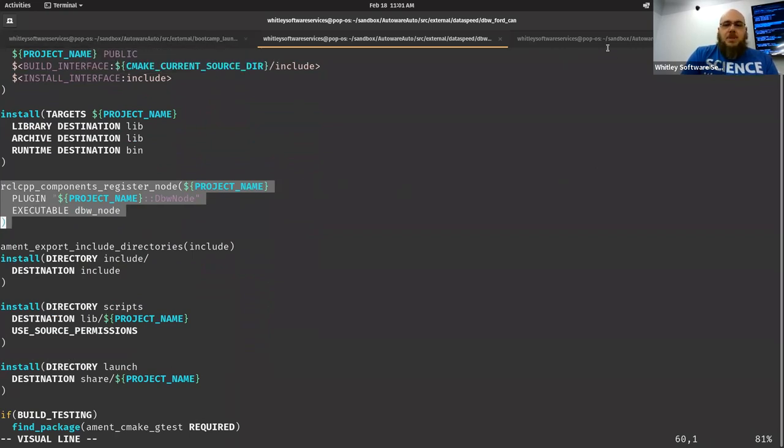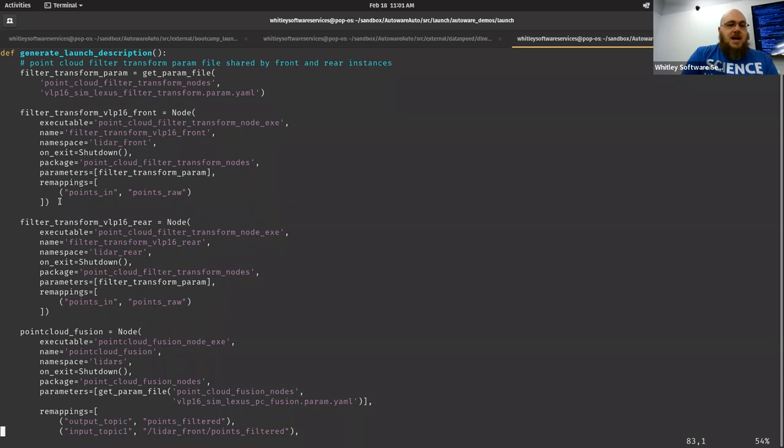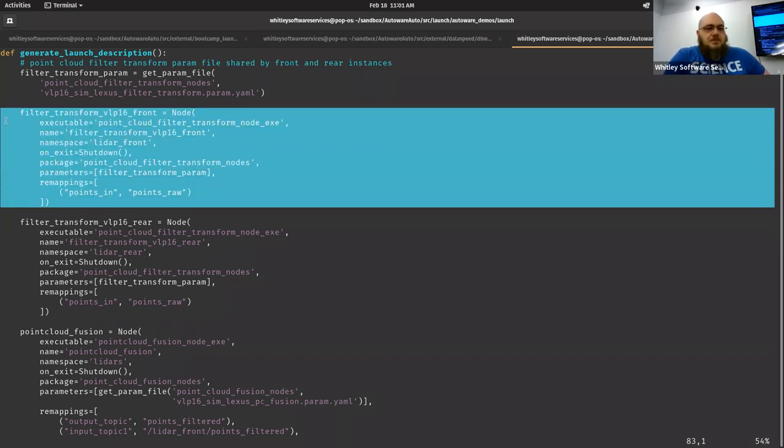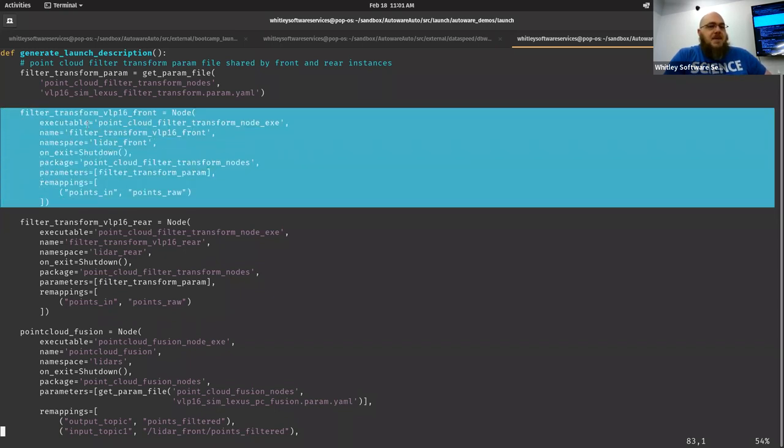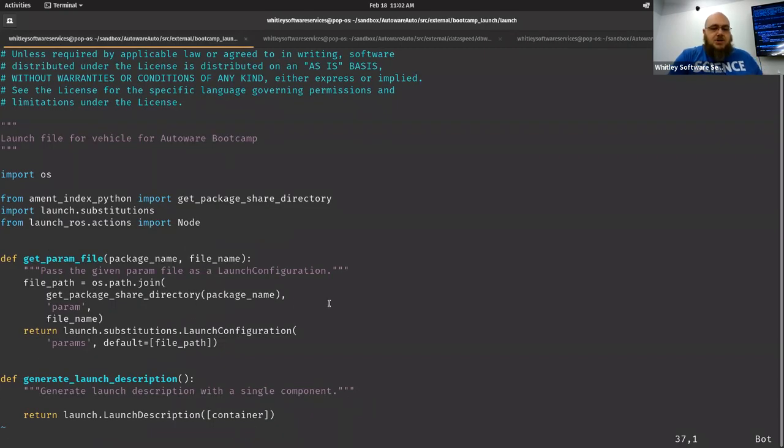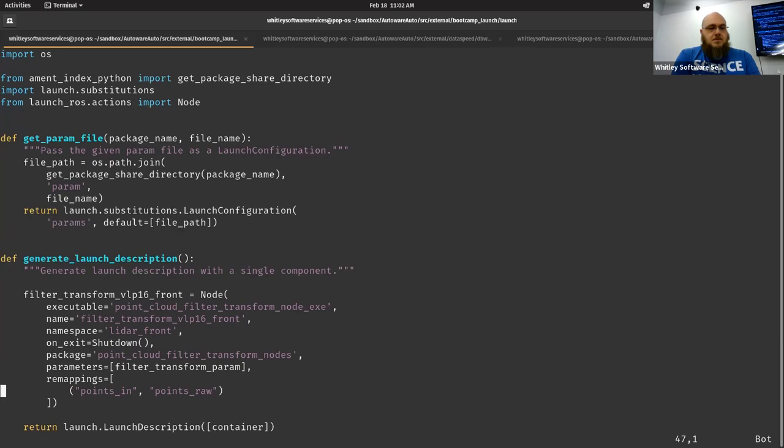So we're going to start by creating a new node block from this example launch file. You'll see several of those in there. And even though I'm probably not going to use all that much of it, I'm just going to grab a whole copy of the filter transform VLP 16 front node that's in here. And I'm going to paste that into my generate launch description function definition. For editing or for viewing, use gedit. That's probably the easiest one. So gedit space the file name.